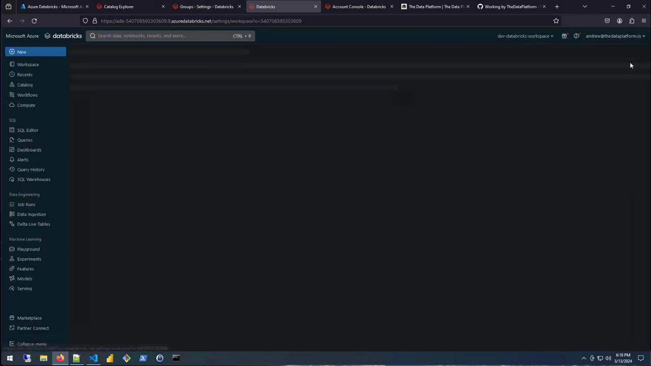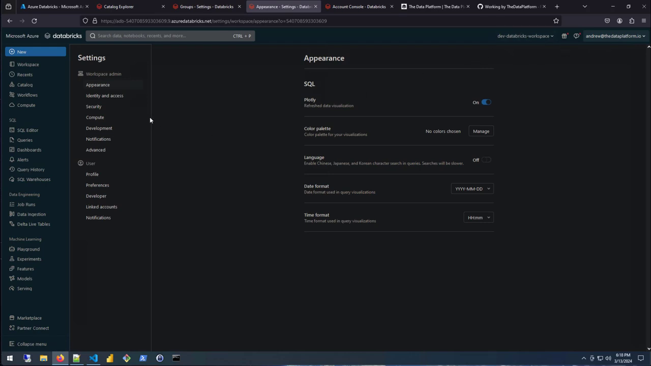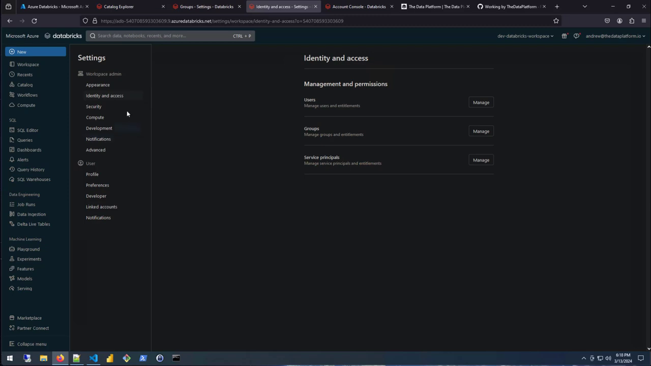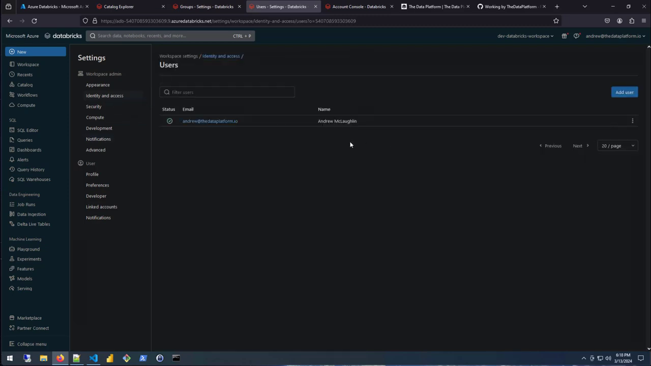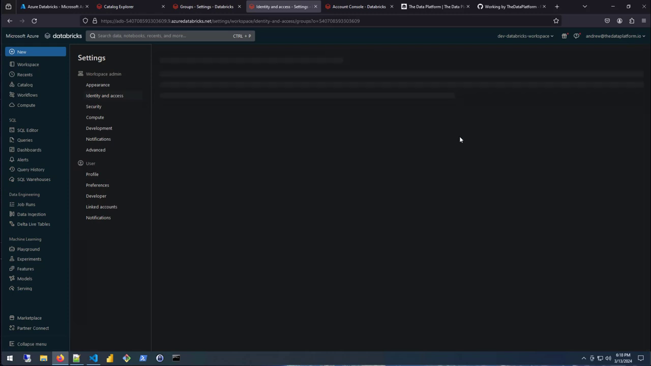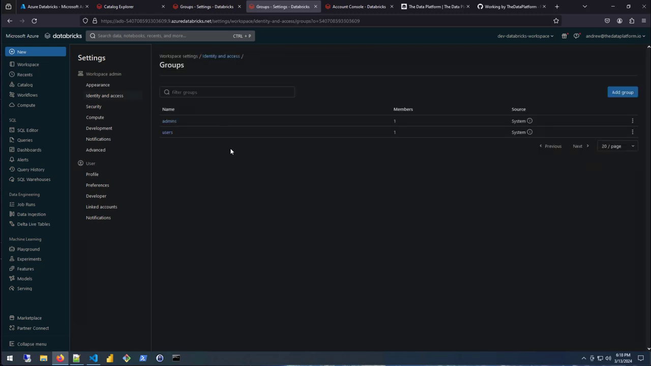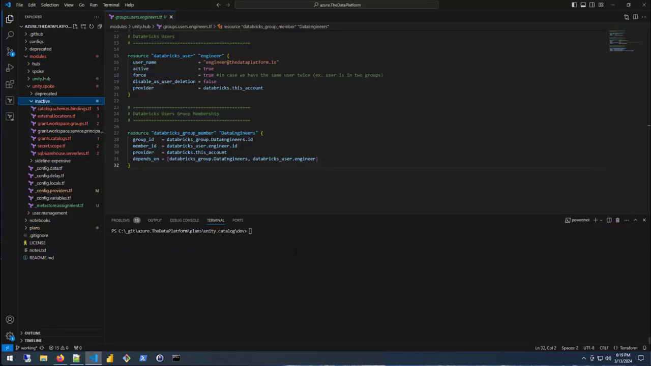So let's hop over here to the admin settings. We are in the dev workspace, as you can see. We're going to the workspace admin settings of identity and access. See our users real quick. So it's just me right now. And then go to the groups. Again, we just have those two default groups, which we need to talk about in a little bit as well. I personally like to make some changes to those, but all right, so here we go.